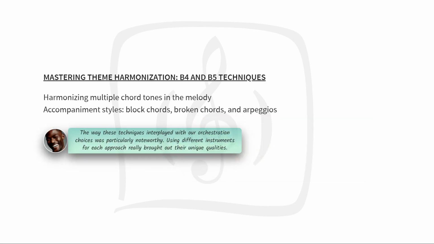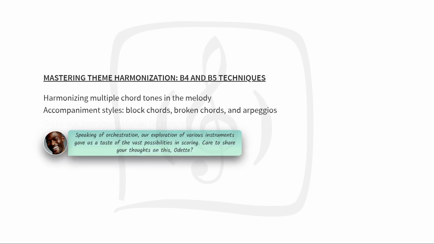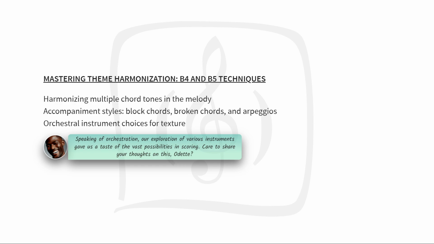The way these techniques interplayed with our orchestration choices was particularly noteworthy. Using different instruments for each approach really brought out their unique qualities. Speaking of orchestration, our exploration of various instruments gave us a taste of the vast possibilities in scoring. Care to share your thoughts on this, Odette?